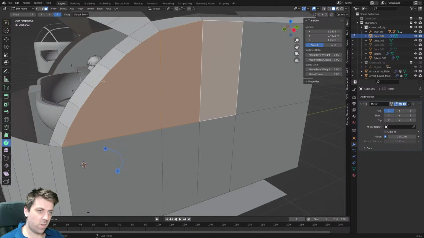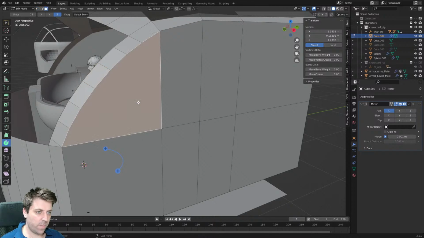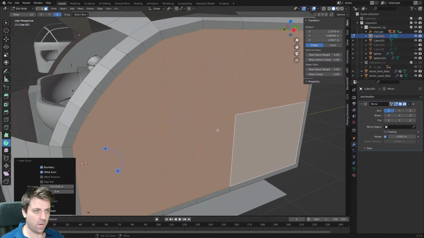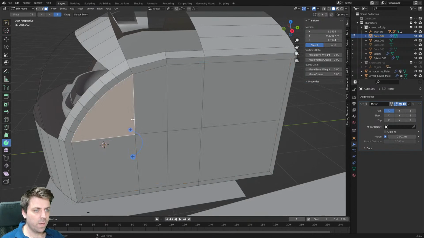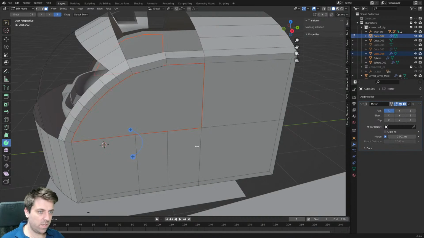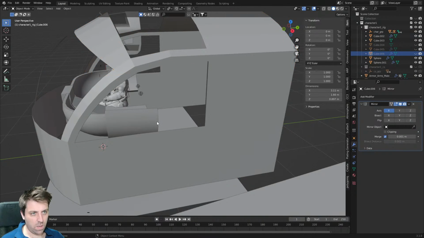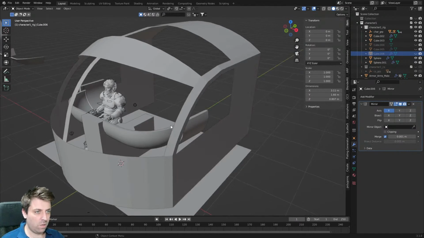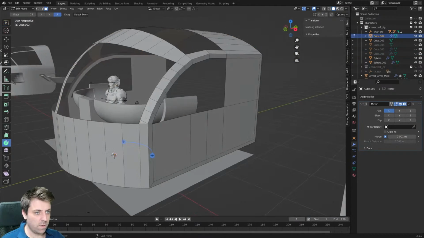I kind of want to follow this edge with an edge loop. How am I going to do that? I think maybe if I select all this, to do an inset. Yeah, there we go. All right, that fixed that problem. And then this here is all a window. Hide. And now that gives us a lot of visibility.